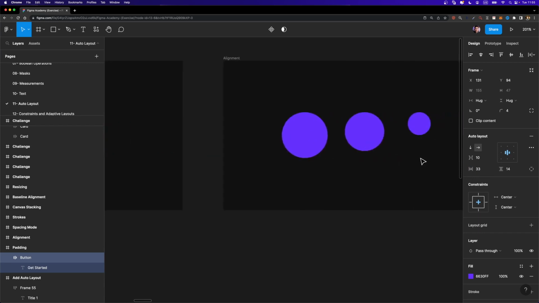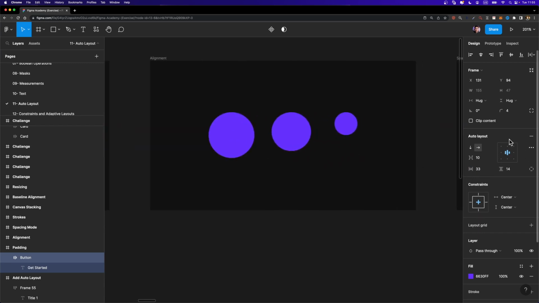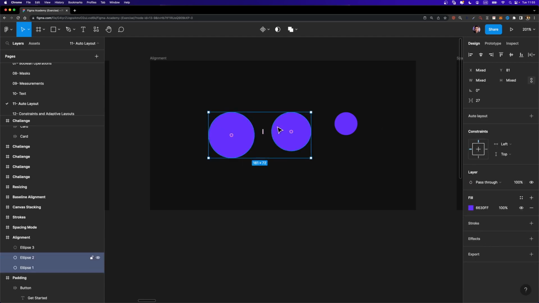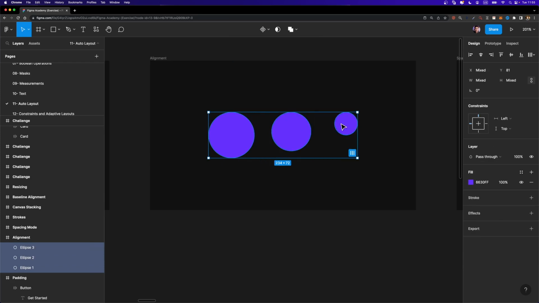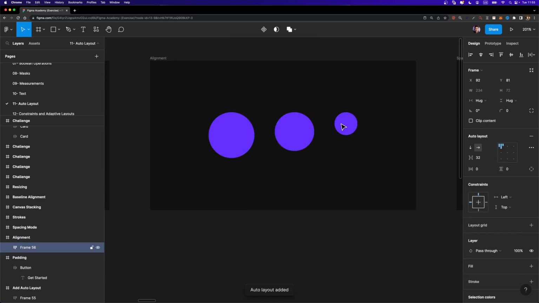The next property is the alignment. This section allows you to align the elements within your auto layout frame. So here, as you can see, I created 3 different circles, okay? And if I just select them all and hit Shift and A to add auto layout to them, you see that by default, the alignment is set to top left. Depending on our needs, we can adjust the alignment right here.